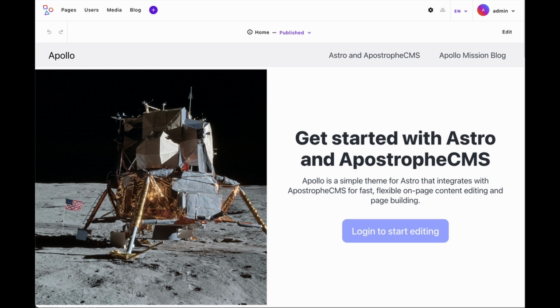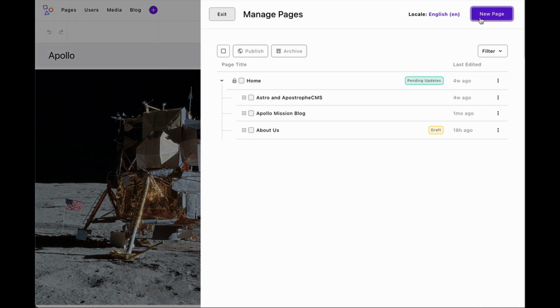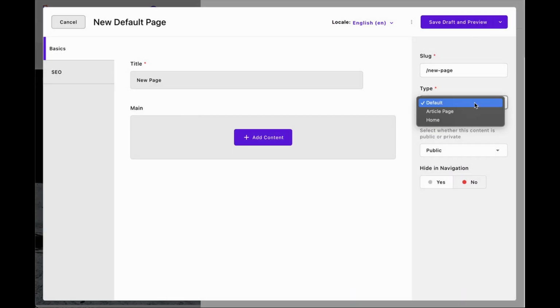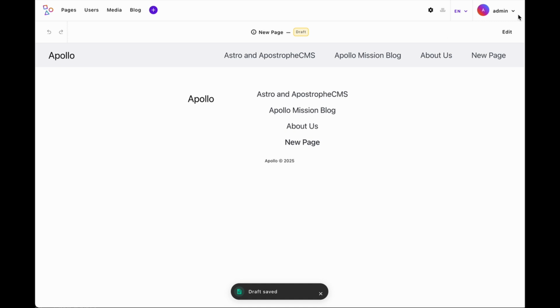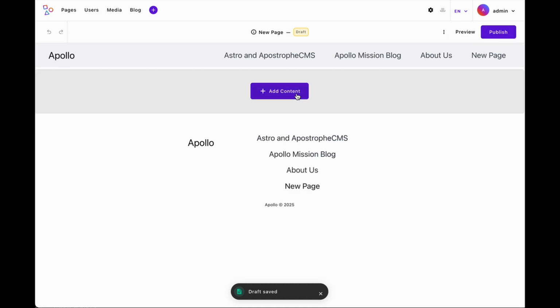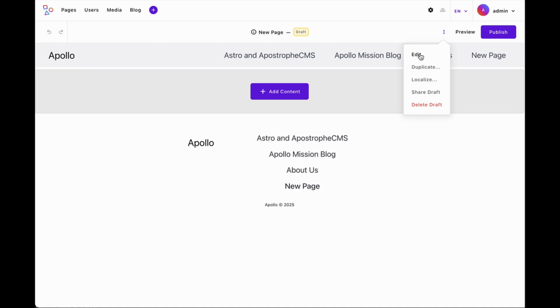Let's start with the page types that Apollo provides. These give your content editors different templates to choose from when building your site. First, there's the homepage type. This comes with 3 distinct layouts that showcase different approaches to content presentation. The minimal layout is clean and simple with just the common page header, footer, and a single content area. It's perfect for landing pages or when you want your content to be the star of the show.